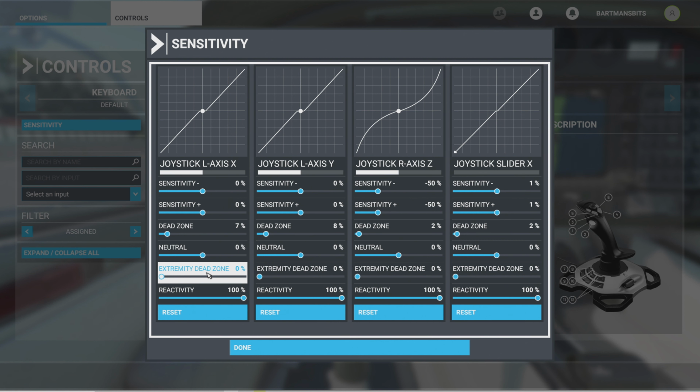So for the extremity dead zone, that is the same as the dead zone for the center here, but it is at the extremes of the axis. So if you were to increase this, your dead zone now applies to the end of your stick movement. So you can see we get about halfway here, and that's going to be it. There isn't going to be any other movement past that point.